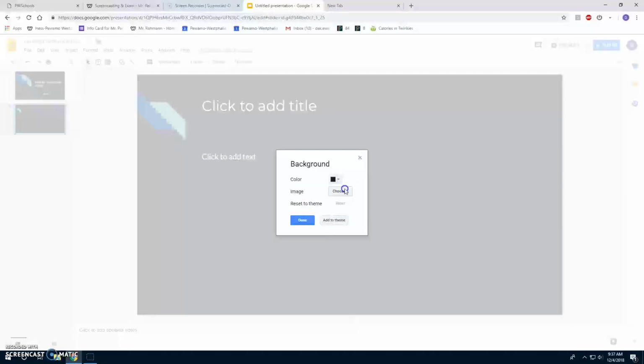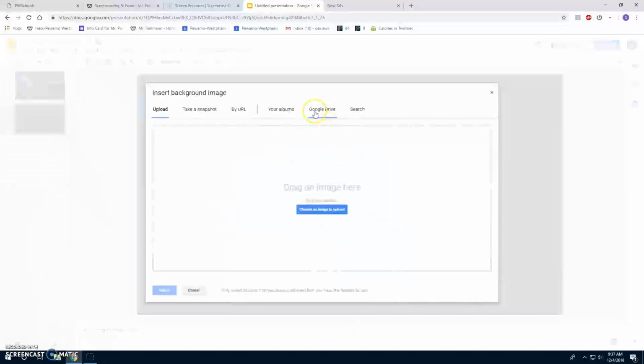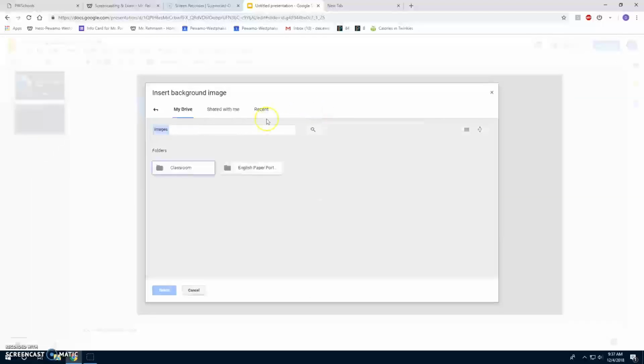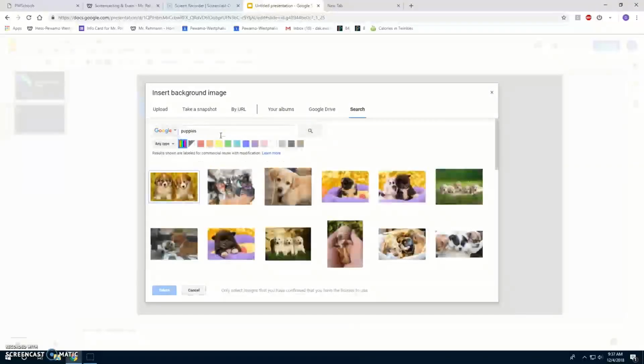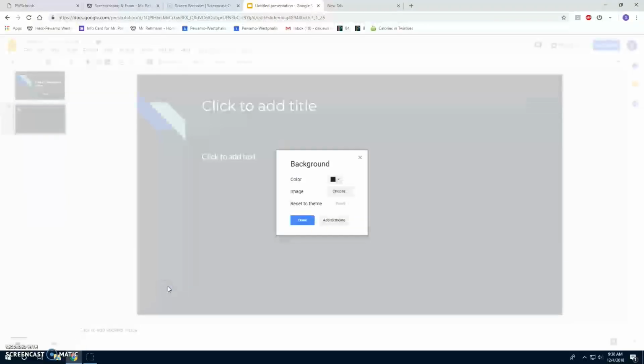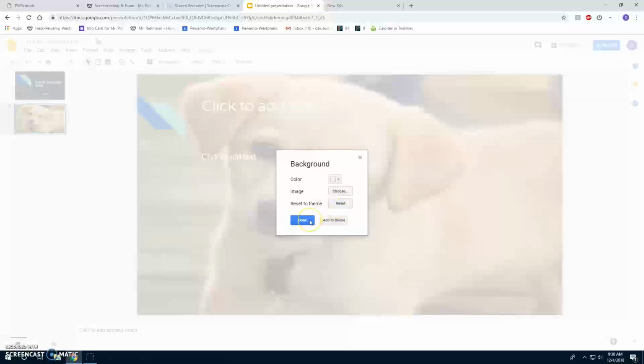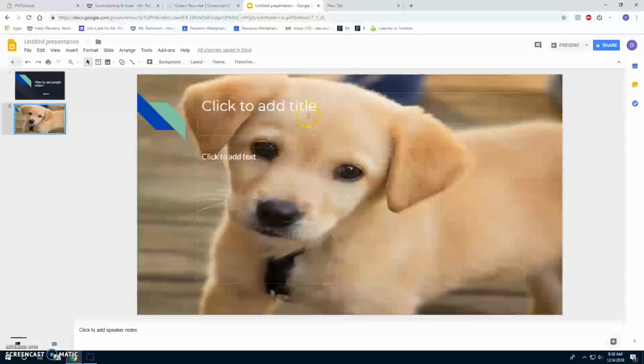So what I'm going to do is I'm going to go to image. You can either get an image from your Google Drive here, or you can just search any image here. I'm just going to search puppies. And I'll just pick this one. So there you go. There's your dog.